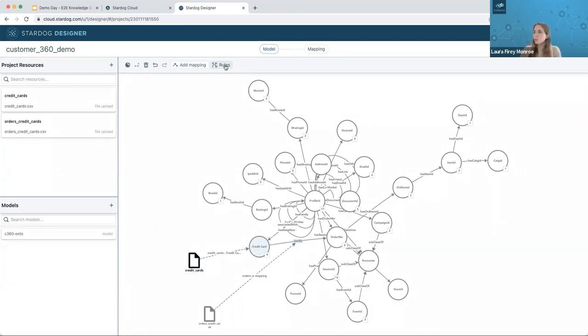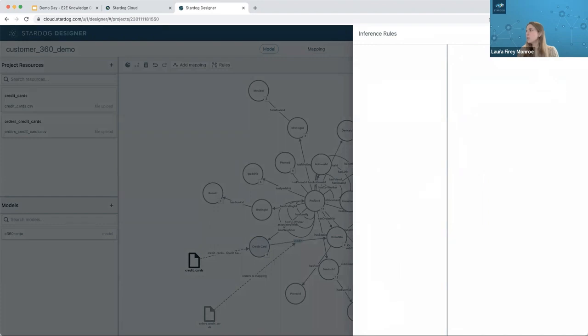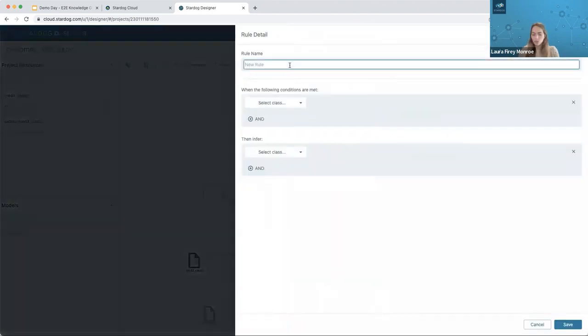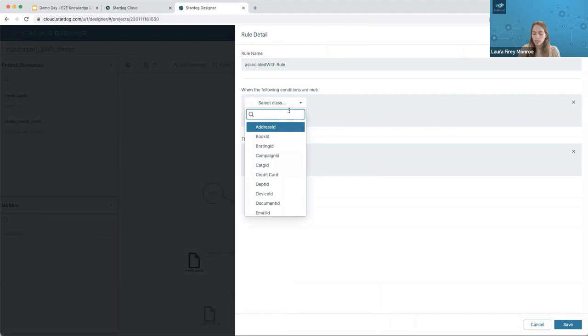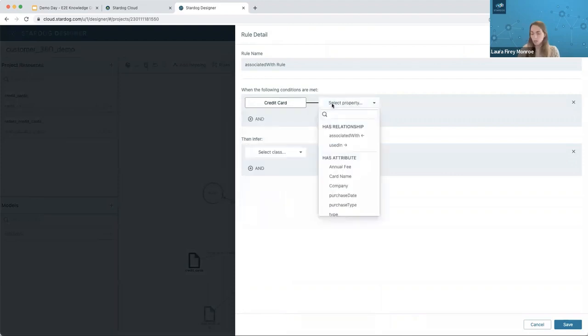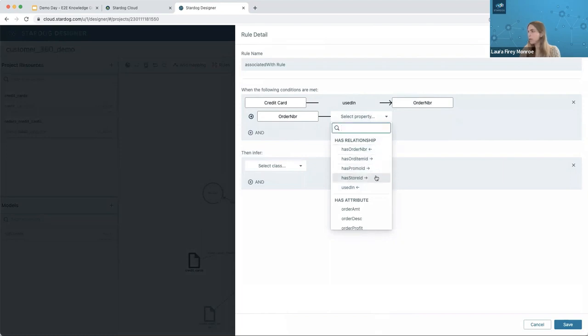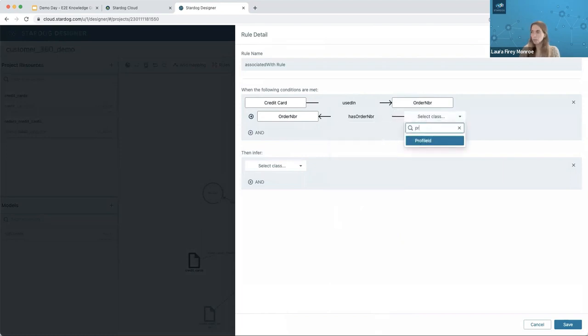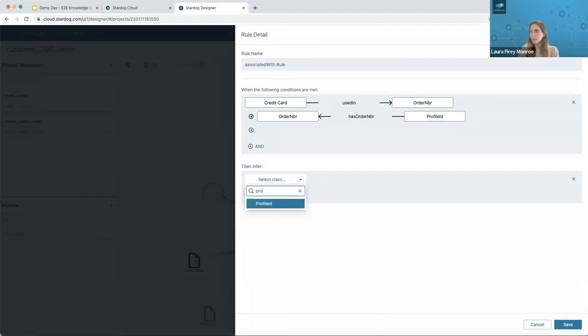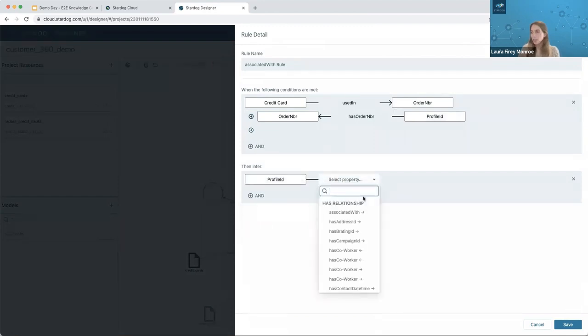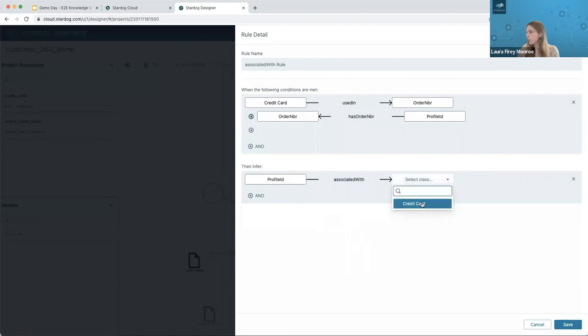We can use inference rules to create those associations. And so we're just gonna create a rule for associated with, and we'll say that if a credit card was used in an order and that order was made by a specific profile, then that profile ID is associated with a credit card.